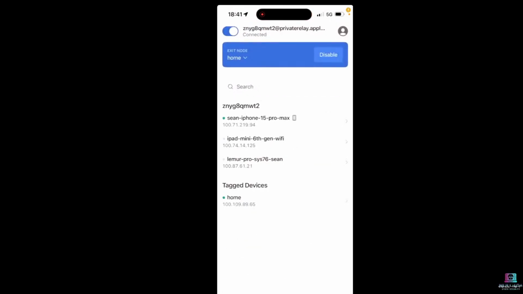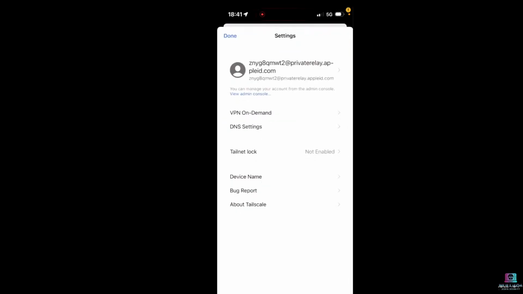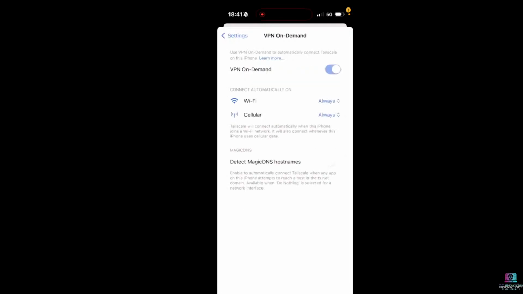From there, you can go back up and get to the VPN settings. This will enable VPN on demand. You can actually have the Tailscale VPN turn on automatically if you are on Wi-Fi or on cellular, and you can choose whether or not it connects. The VPN turns on if you're connected to certain Wi-Fi.